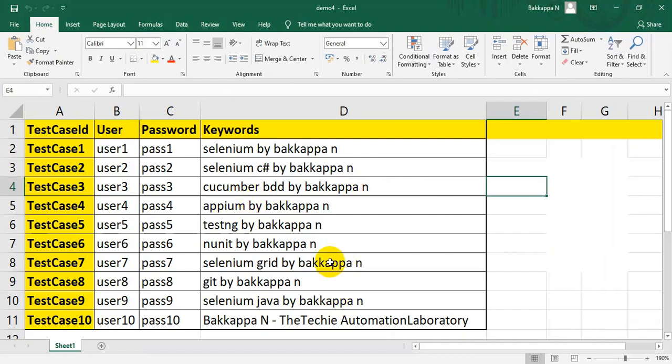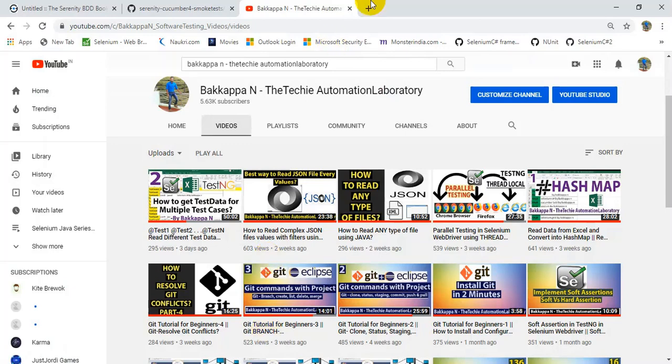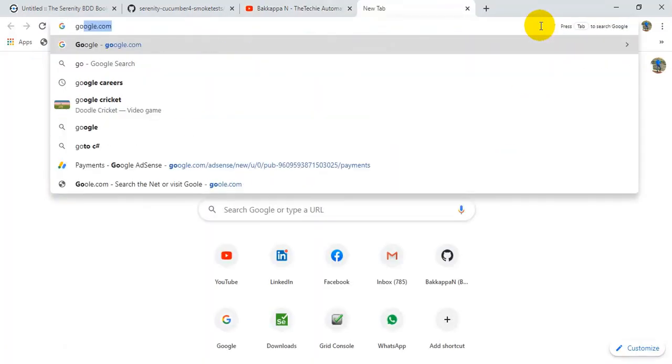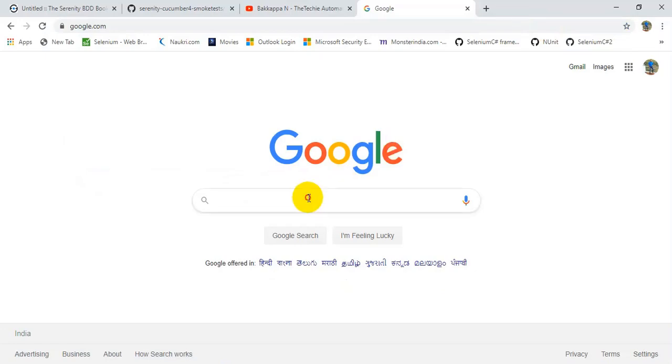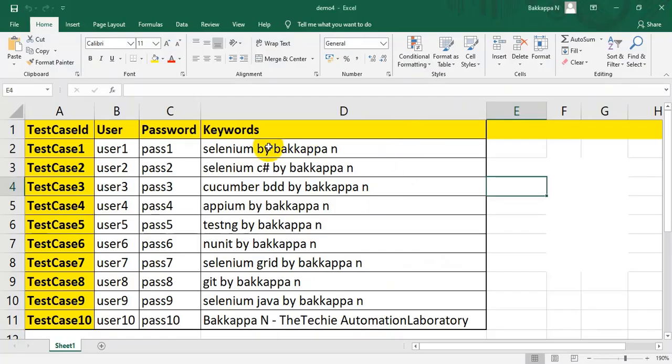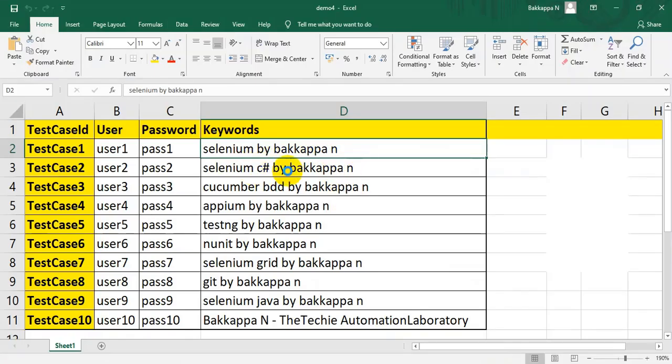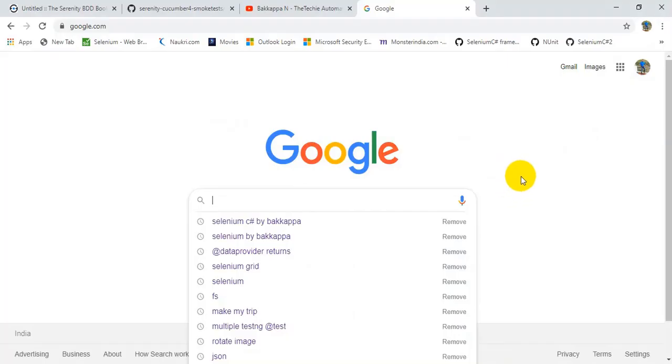So I'm taking the same use case here. The user will be opening the Chrome browser, then entering google.com. Here, the first time the user will enter Selenium by Bakkappa, and the second time they will enter Selenium C# by Bakkappa, and the third time our script will enter Cucumber BDD by Bakkappa, and so on, till it reaches the end of the rows. So this is our use case.